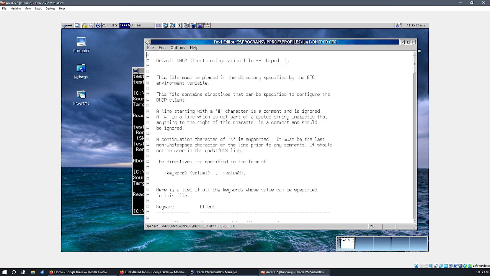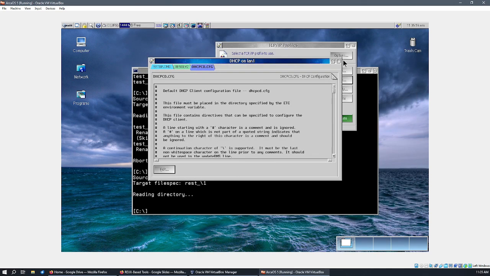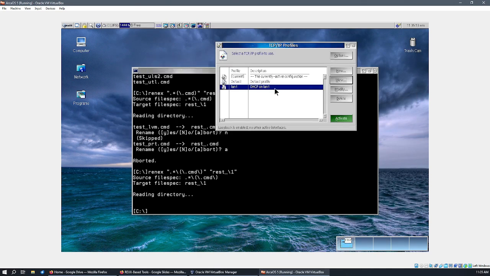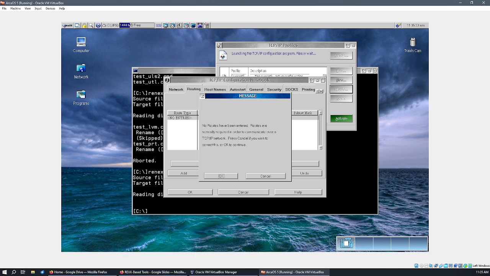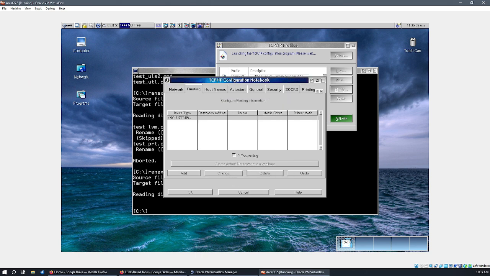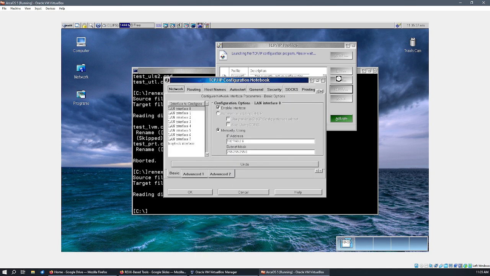So you can edit them directly here. You can also modify them using the built-in tools. And it will actually redirect the configuration notebook to point to the profile when it calls it up. And yeah, this notebook is actually kind of annoying, so I usually use the edit option under view when I need to change these things.